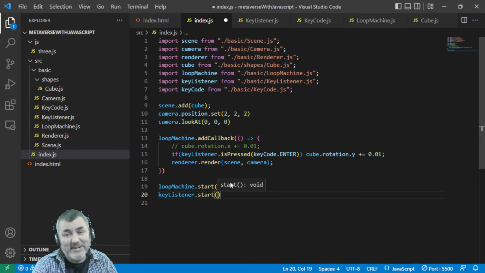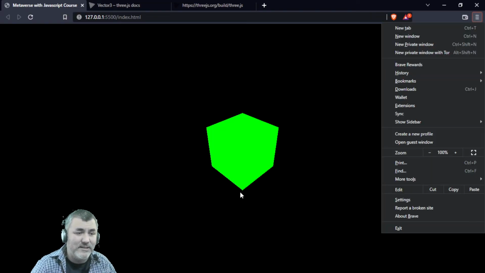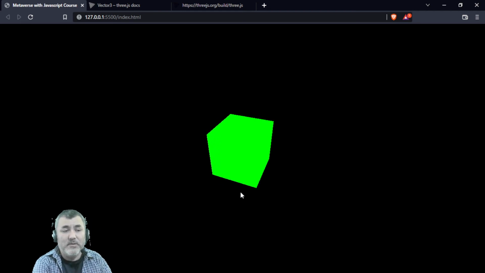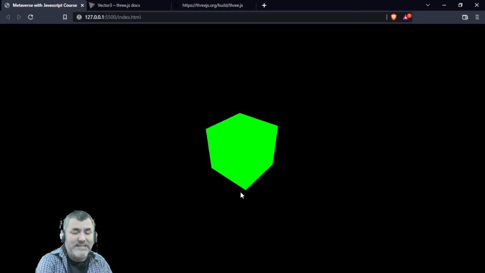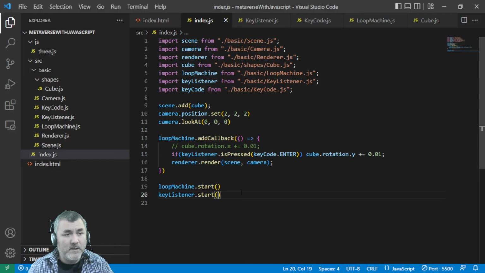And unfortunately, we have to start the system before we use it, if we want to use it. So now, if I press the enter key, we can see the cube spinning, and if we release the key, the cube stops. Great.